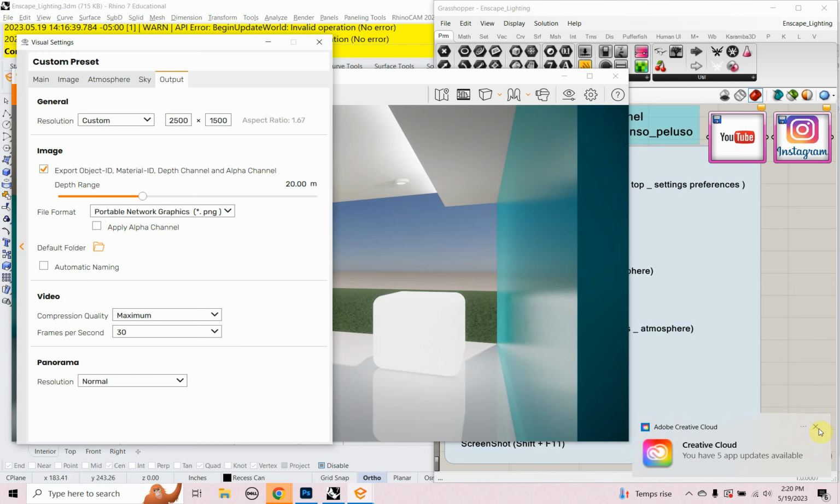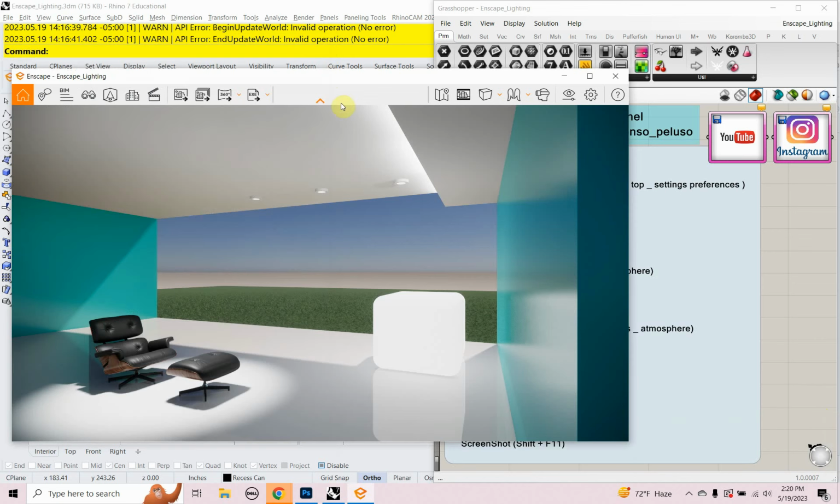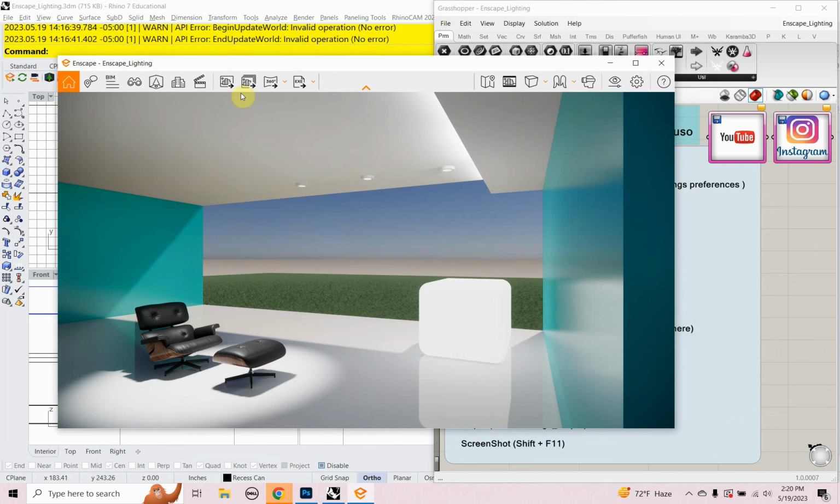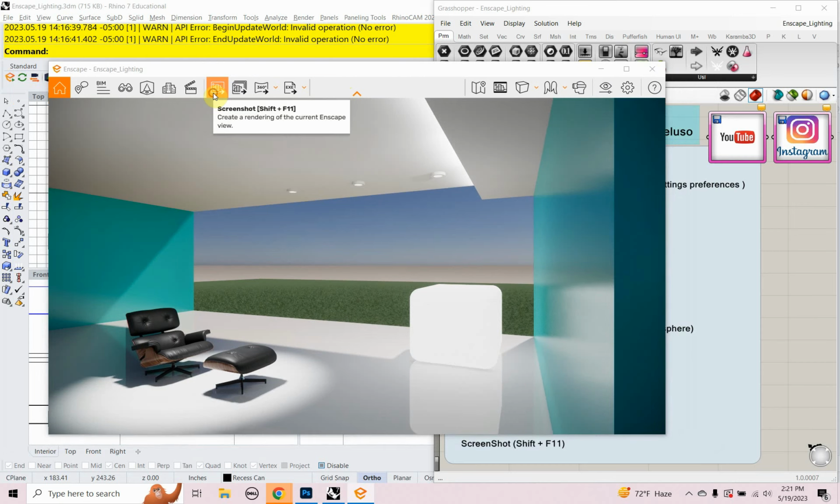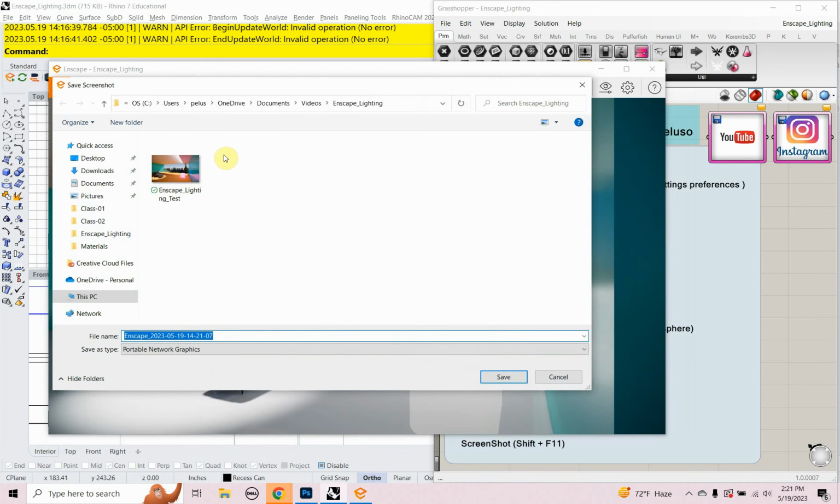What we have to do to make the image is we have to use a shortcut. A shortcut, or we can use this screenshot, Shift F11. So Shift F11. Okay. Shift plus F11 didn't really work for me. Let's see. Alright, when in doubt, press on the button, I guess. There we go. Okay, so I'm going to go ahead and save this.